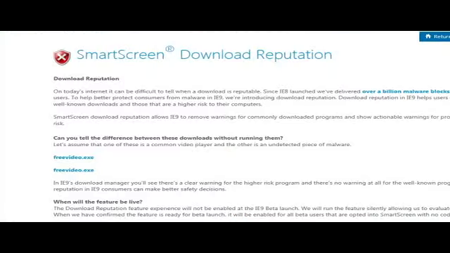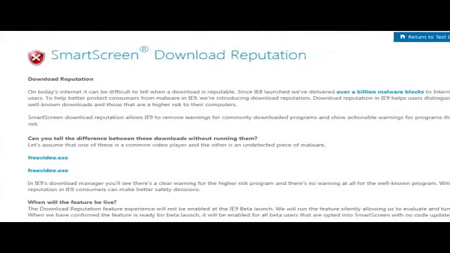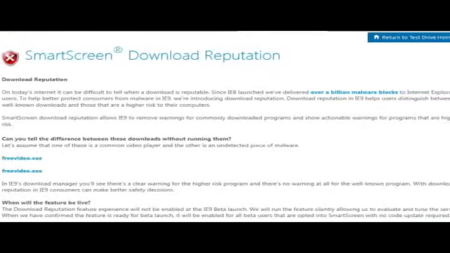So in Internet Explorer 9, the thing to think about is that SmartScreen's there in the background. It's a feature you don't need to worry about. As you browse and download files, we're going to warn you if something's malicious, a phishing site, a malware distribution site, a malware download. And now with download reputation, we're also going to warn you if something's very uncommon and much more likely to be malicious.